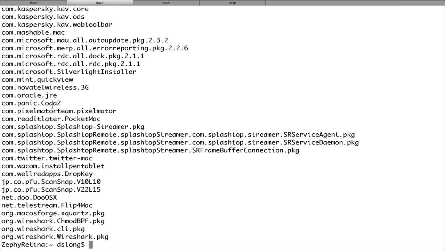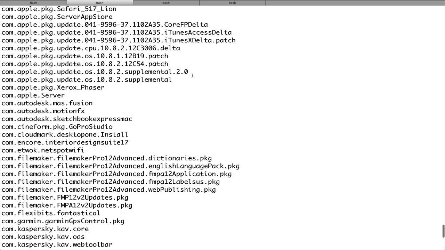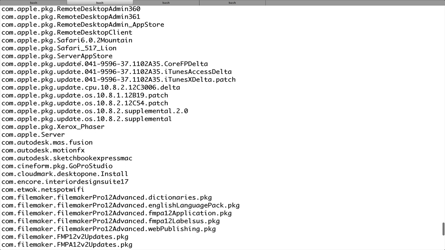You will notice that I have all installers here, including FileMaker Dictionaries, FileMaker English Language Pack, FileMaker 12 Application, the labels, and the publishing. Each one of these is an individual package that was installed. I may have only double-clicked on one item, but in fact it may have run multiple installers. In addition, there may be some items that are for updates. You can see here that these updates were run for iTunes Access. There was a Delta patch. My 10.8.2 Delta was also installed. Here's a supplemental, etc. All of these can be updates that were run after the fact.